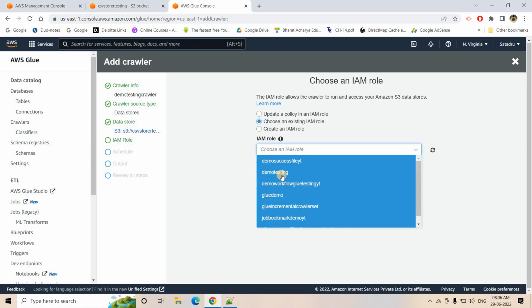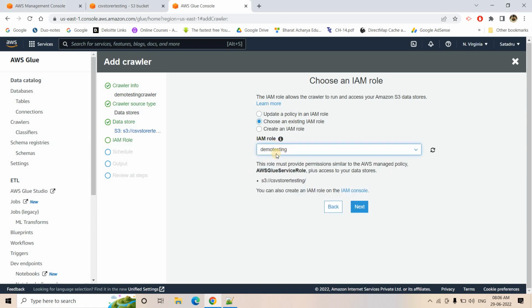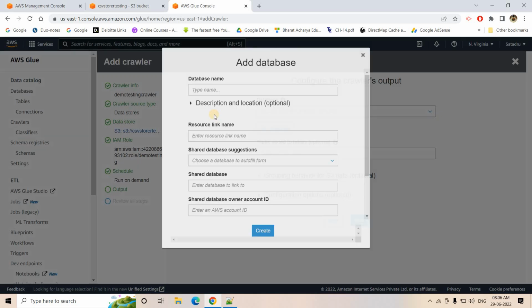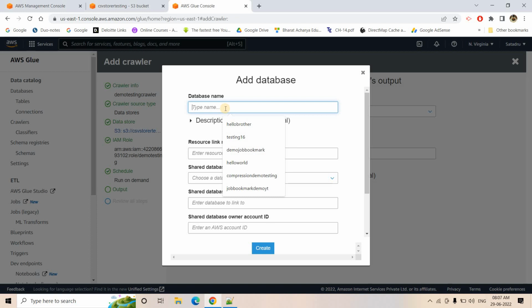IAM role, I am going to use an existing IAM role which is basically having the Glue service role access. And then I'll go to next, run on demand, next, add database. Okay, so what is the database name? Database name I can provide as DB demo YT. Okay, so let me just save this.